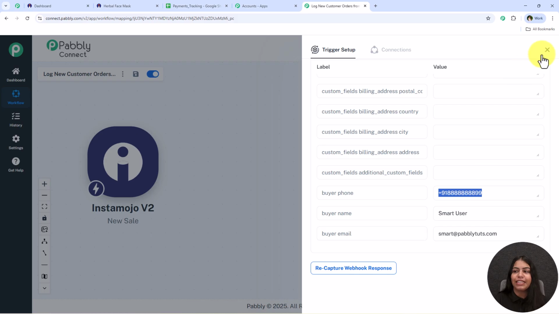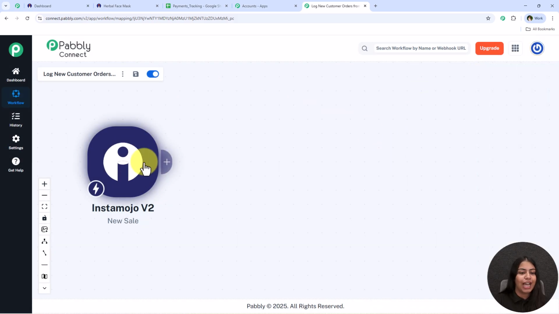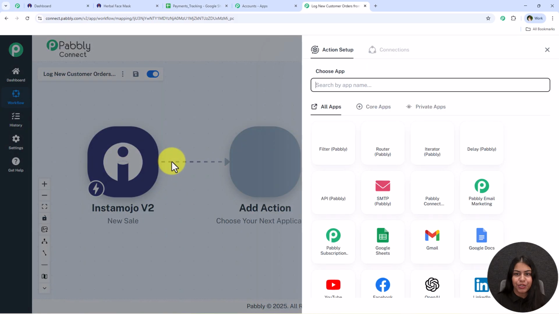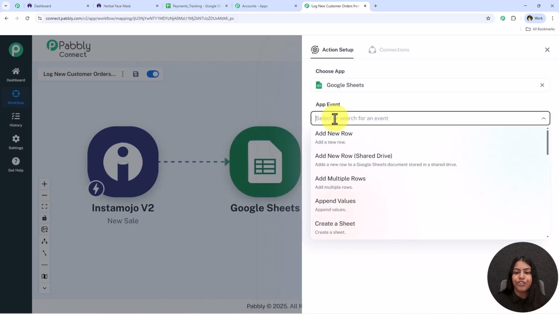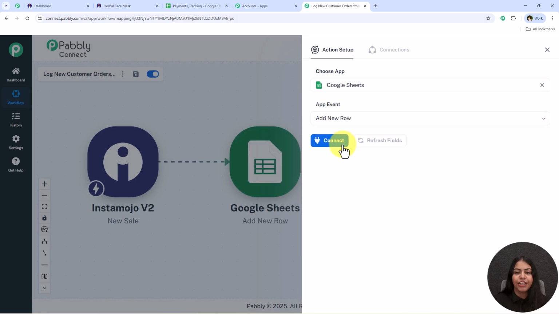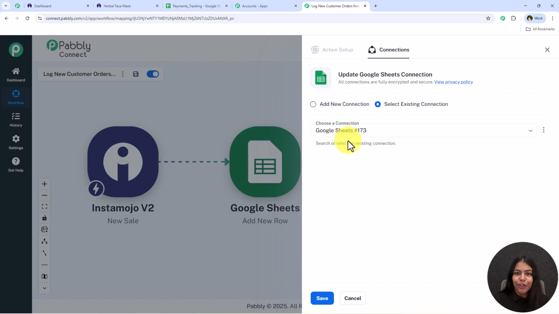Now I'm going to add these details in my Google Sheets. For that, I'm just going to click on this add new action step, and now for the action application, I'm going to select it as Sheets, which is Google Sheets. Now for the action event, I'm going to select it as add new row and click on this connect. Now in order to create a connection between Google Sheets and Pabbly Connect, we have received two options: add a new connection or select an existing connection.